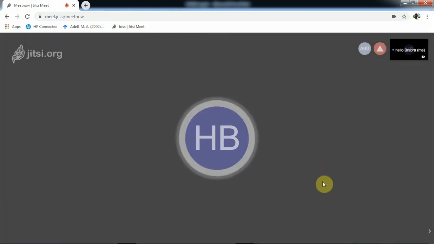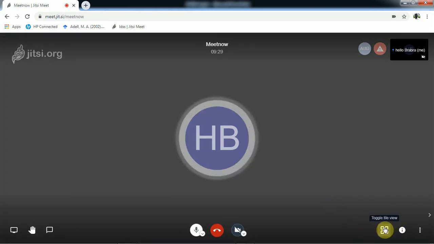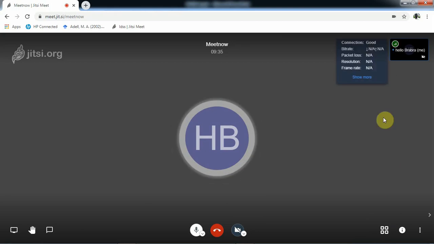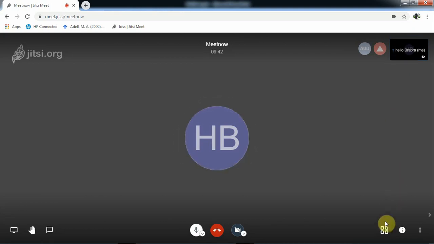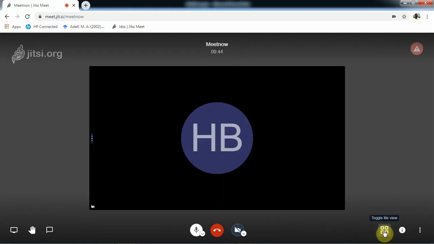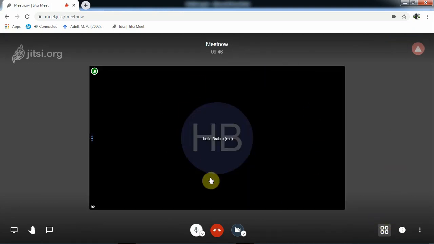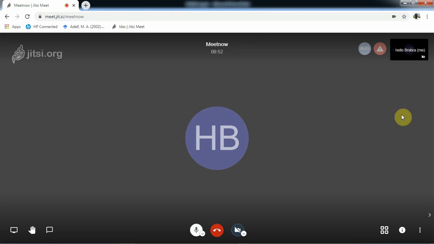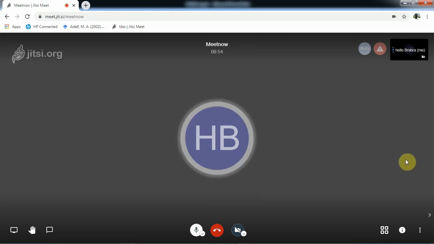And we have some options below here. This option is to toggle tile view. When you click on it, it means that you change the layout of how other participants are displayed on your screen. When you click on it, you can view the whole screen. When you click back, then you can decide to have the participants arranged in a given way on your screen.